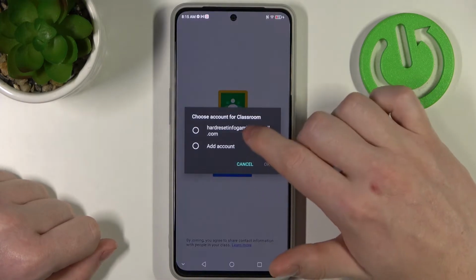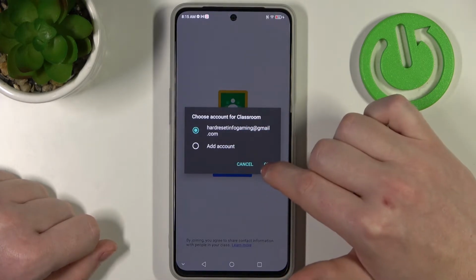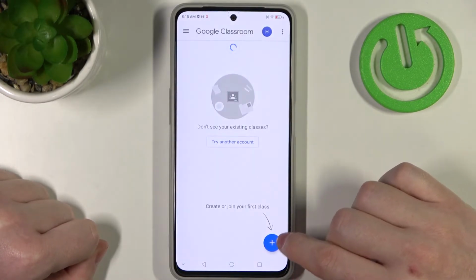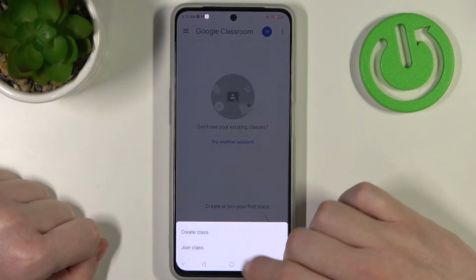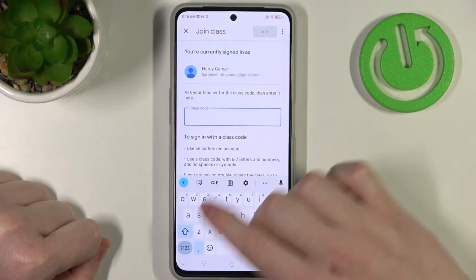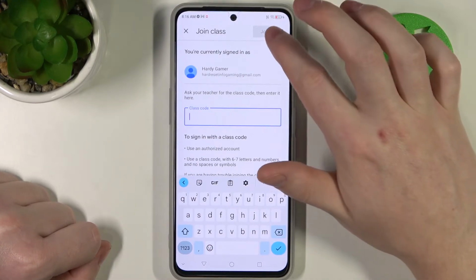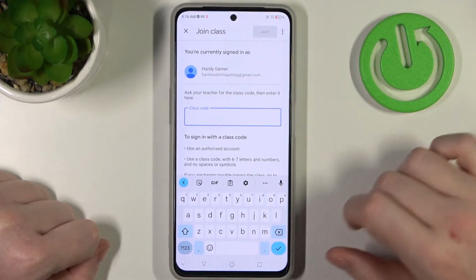Click on Get Started, choose your account or add another one. Hit that plus button, then join the class, and now enter the class code, which you should be provided with. After doing so, select Join. And that's it for this video.